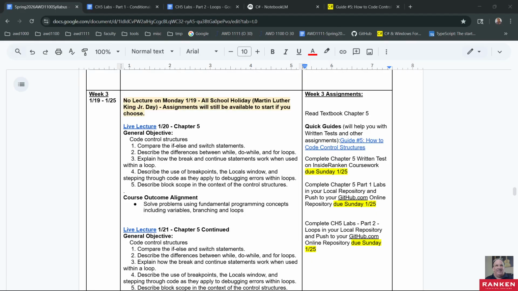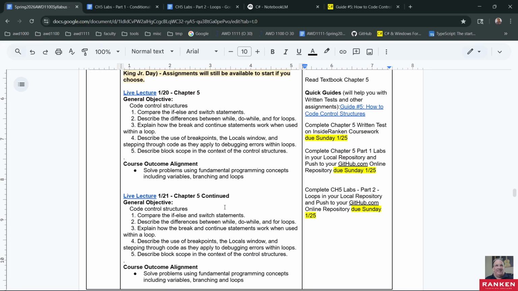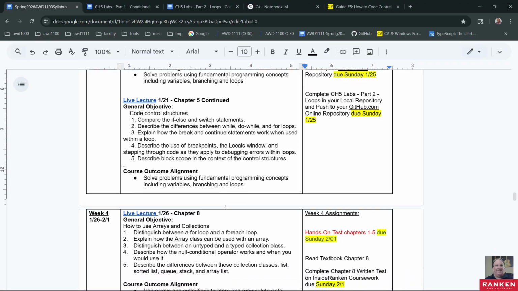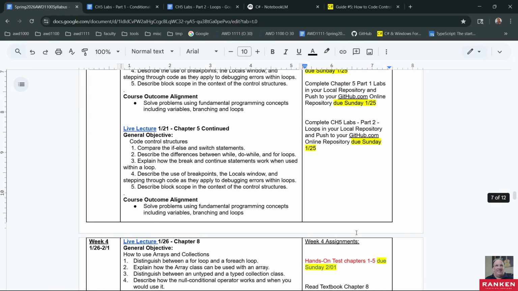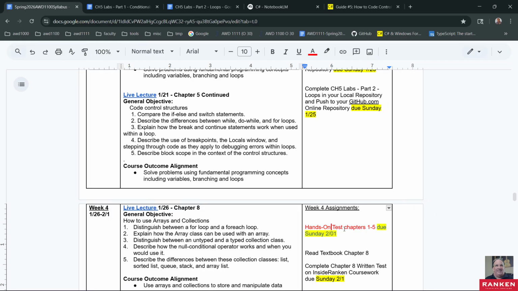Let me look at the syllabus real quick, just to make sure this lines up. Chapter 5 of your book, which everyone should have access to through VitalSource now, and this Chapter 5 quick guide. All 3 of these assignments, the written test, Part 1 labs and Part 2 labs, are all due Sunday by midnight. Looking ahead, I still have to update this, so this could change a little bit, but we will have a hands-on test next week.